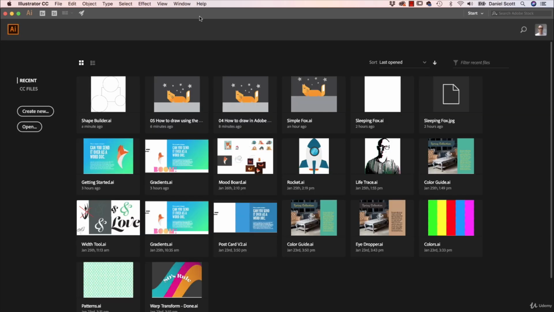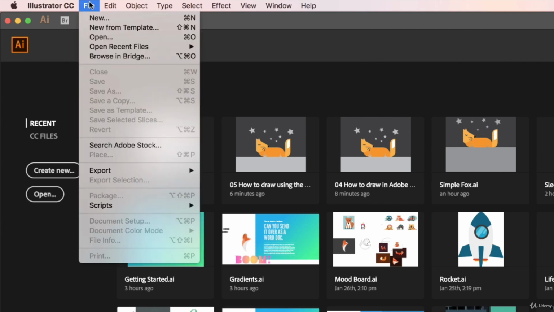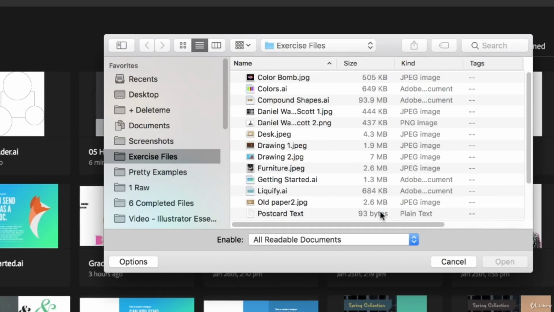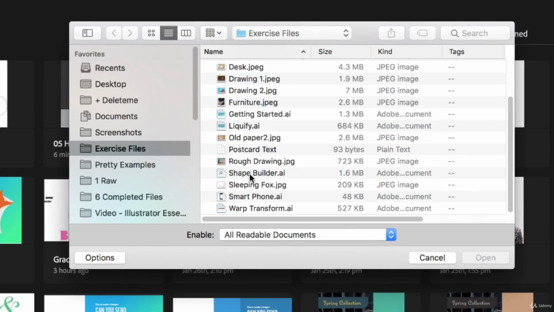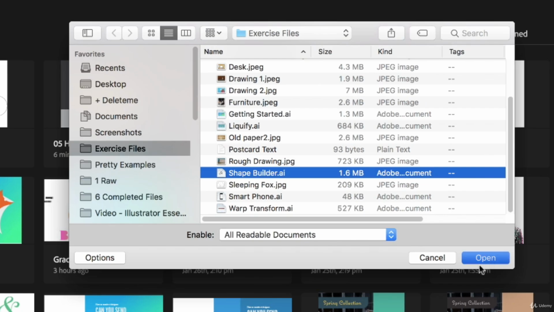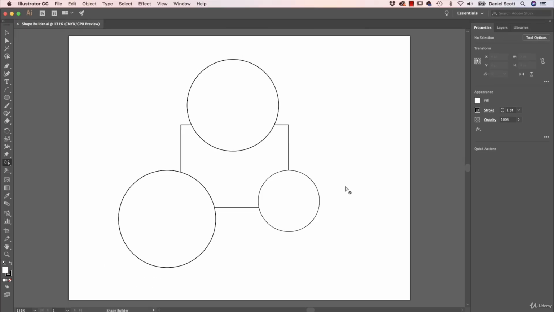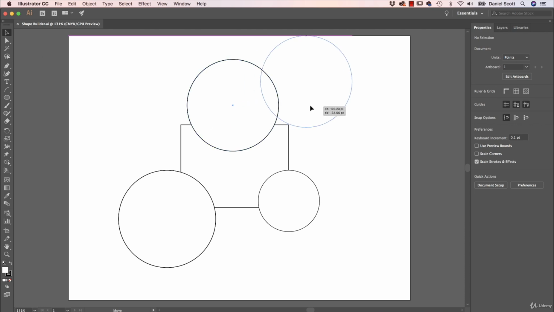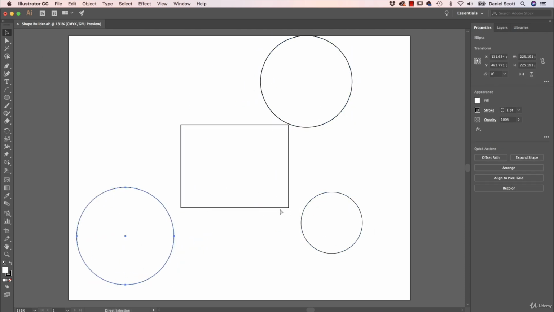All right, to get started with the Shape Builder tool, let's start with a really simple file. Go to File, Open. There is a file in here called Shape Builder. Click Open. Now this file is not very exciting. All it is, I'm on my black arrow, it's just a couple of circles on top of a rectangle.